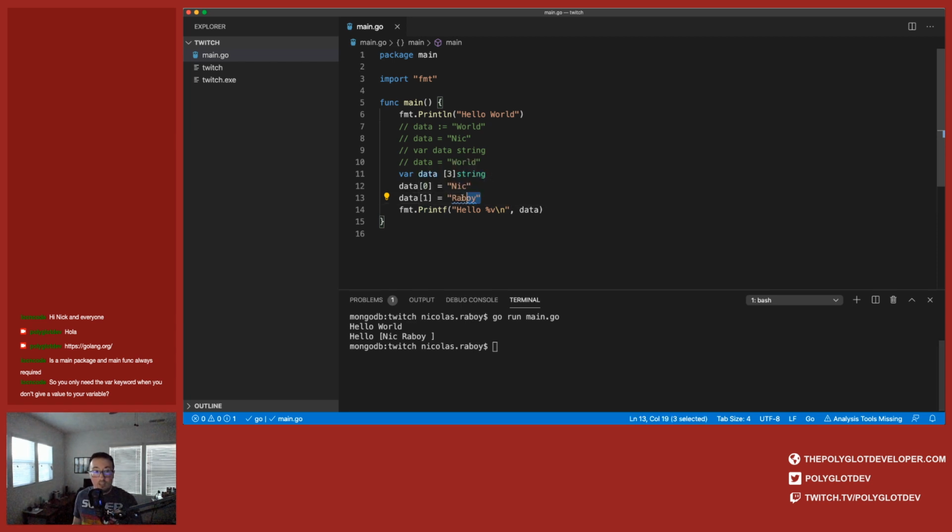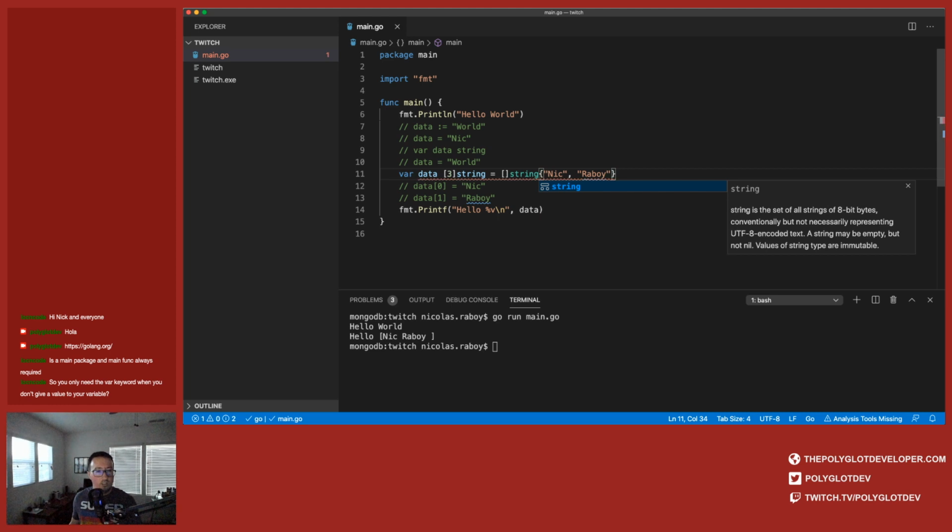So that's arrays. If I wanted to, I should be able to set it like I would in any other language. I haven't actually tried to set it this way. Let's see if it works this way. So let's say Nick, Raboy. It may not work. If it doesn't, that's all right. There's other ways that we're going to look at this. We'll come back to that. So that's an array, though.